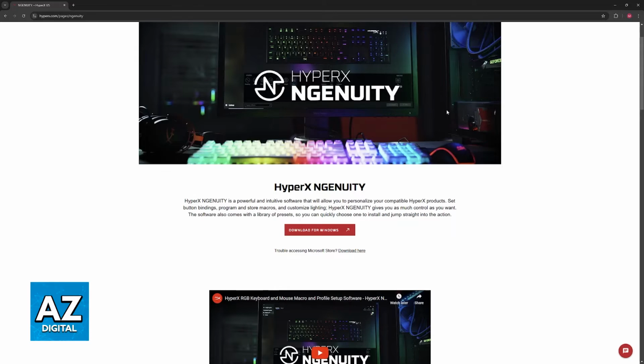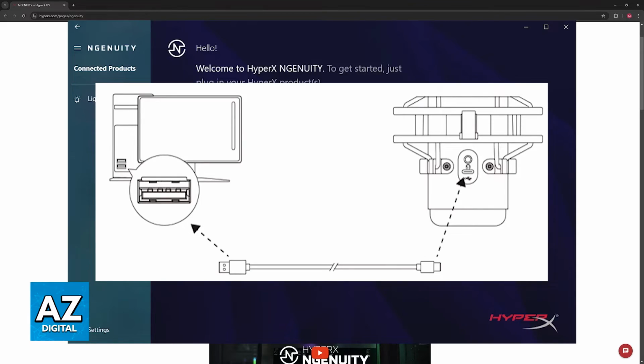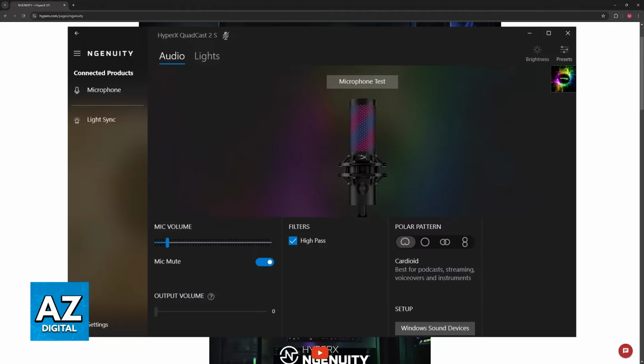So once this is done and you download the latest version of the software, open it up. Now, go ahead and connect your Quadcast to your PC. You will be able to do this with the provided cable or even wirelessly depending on the model. You just have to make sure that it gets properly detected and recognized on your PC. Once this is done, HyperX Ngenuity will automatically list it under the list of available devices.